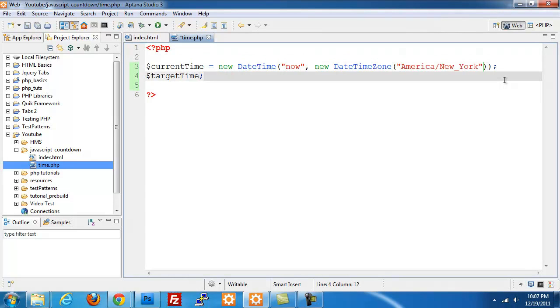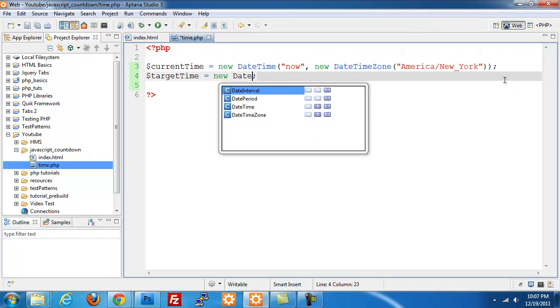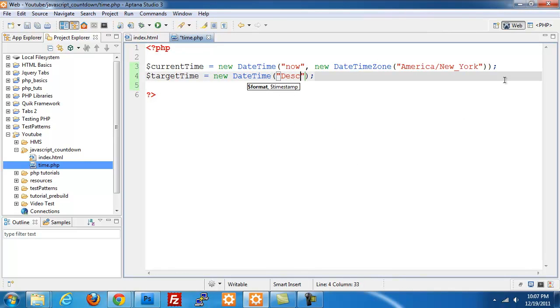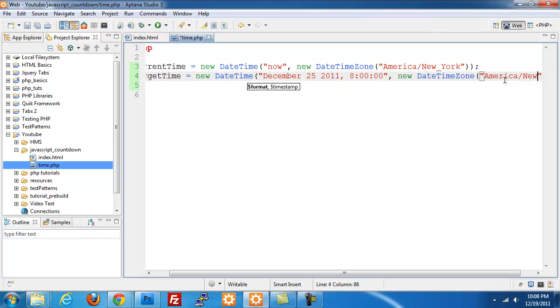We're going to do something similar for the target time zone. Create new DateTime, and we're going to do December 25th, 2011. I think I put my comma in the wrong place. At 8 o'clock in the morning. Again, we're going to create a new DateTimeZone and specify America/New_York.